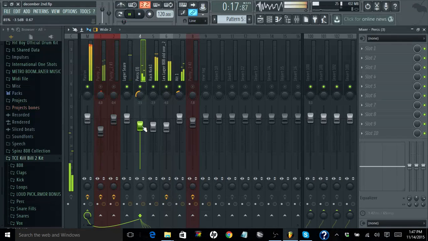Now, I'm not necessarily a fan of panning, just because when it plays on PA systems and stuff like that, some certain PA systems don't really have great stereo, stereo spectrums or whatever. So sometimes panning can suck in those type of settings where mono is more of the thing. But you know, it is what it is.